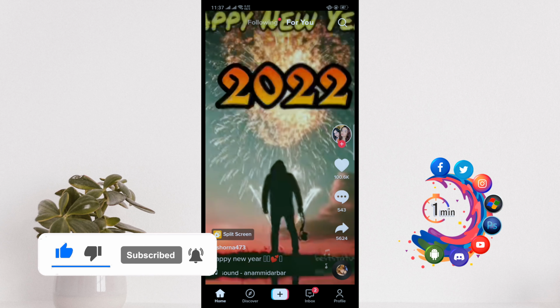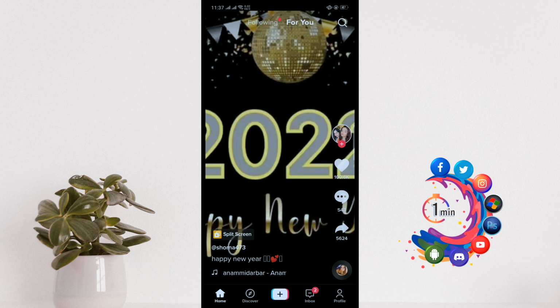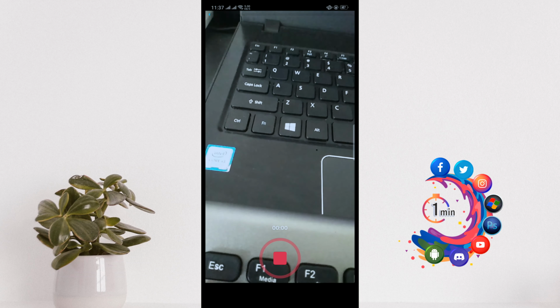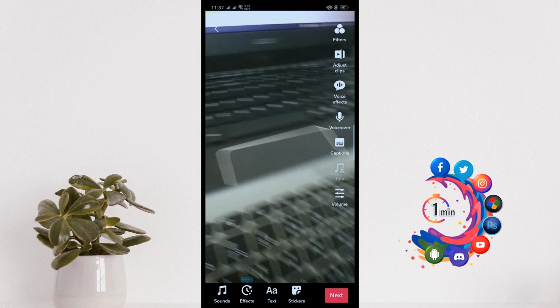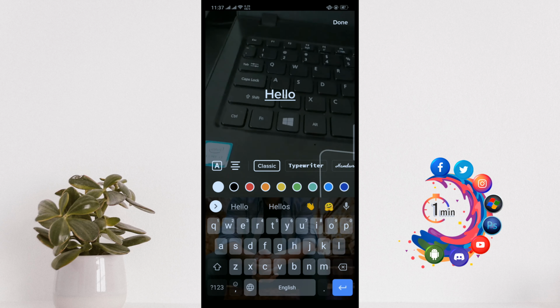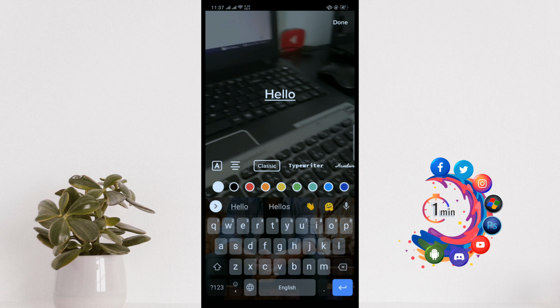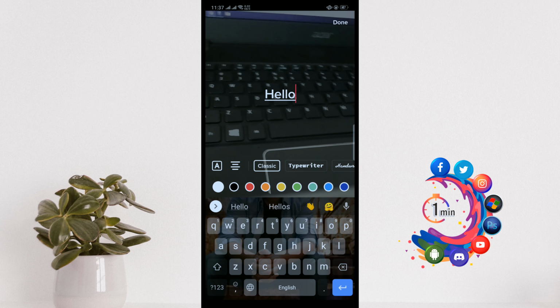First of all, click on this plus sign, and now I'm capturing a little video from here, and now I'm adding a caption. Hello, and here we can see I write a caption here. Now let's edit this caption.